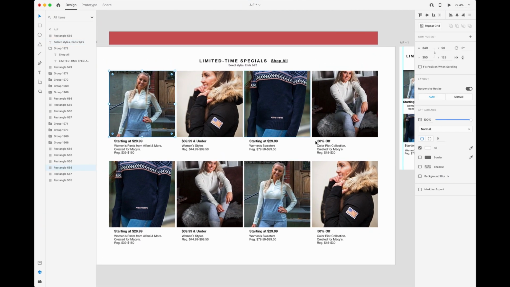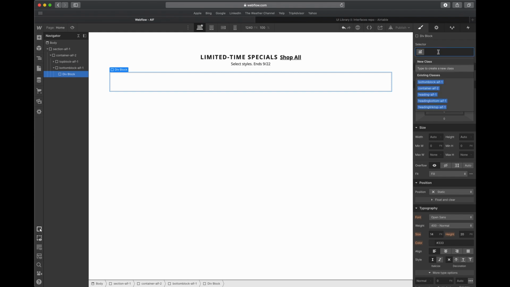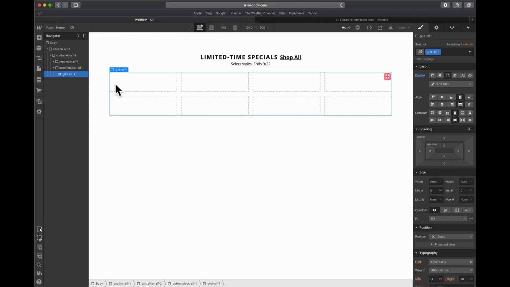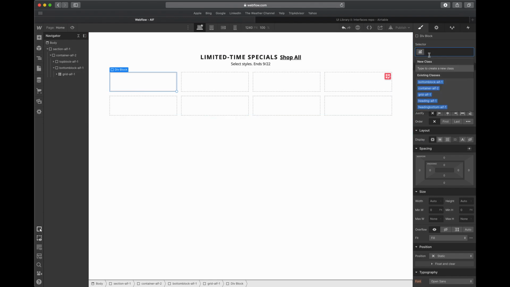Let's go for a grid. I'm going to create a grid for columns like this. So I'm going to drop a div block. Next, I'm going to call this grid AF number 1, and under layout, under display, I'm going to select grid. For this, I'm going to create 2 additional columns to have 4 columns total. Inside of each column, I'm going to add a div block. I'm going to call it grid item number 1.